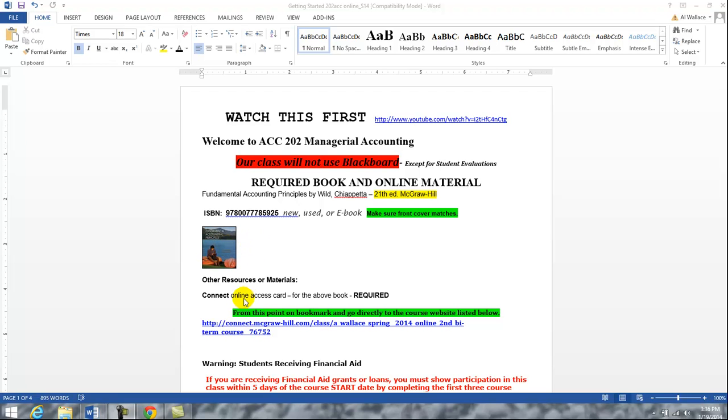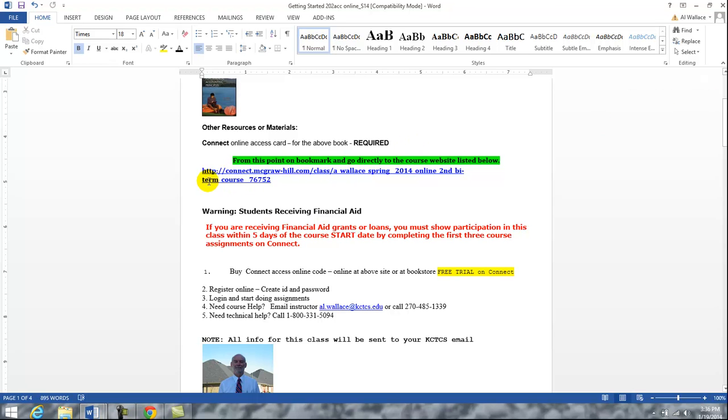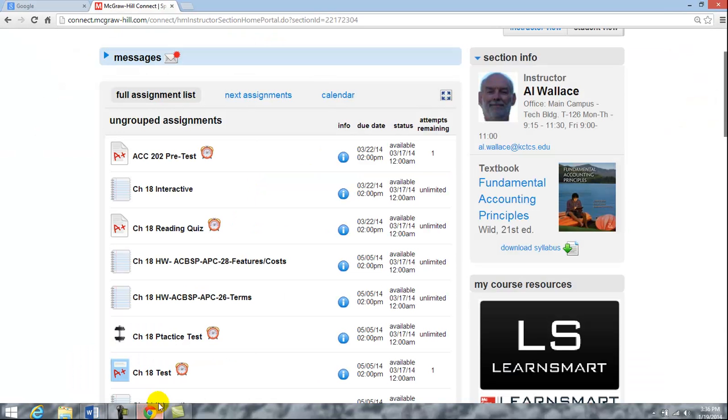What's more important than the ISBN number is to make sure that the front cover matches that. Also, you'll need a Connect Online Access Card. Here is a link to the course site, or you'll see one in your email version of this. From this point on, you just go to that link. So let's go to the class site. I've got it picked out here already. Let me just go down here and open it up.